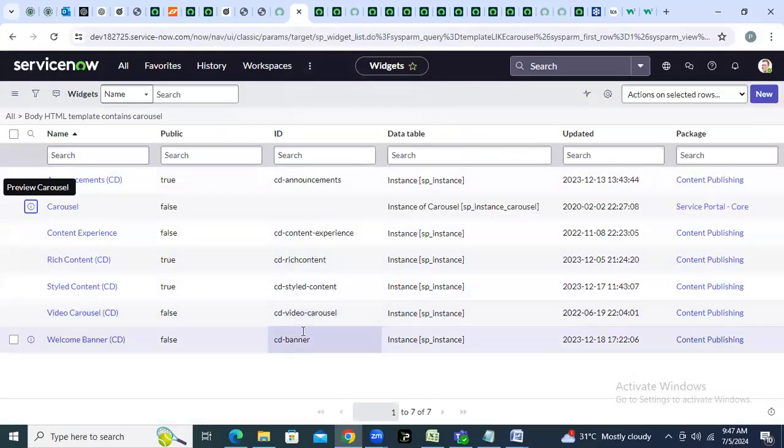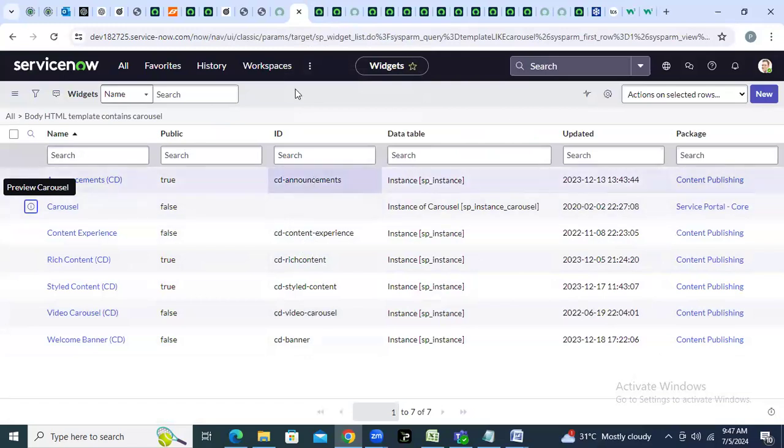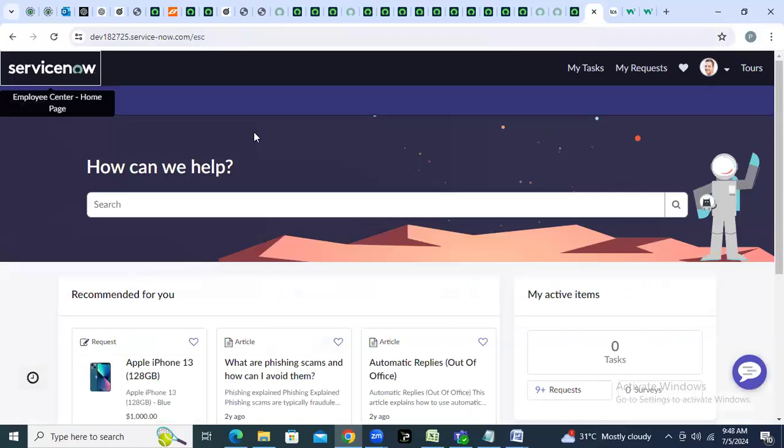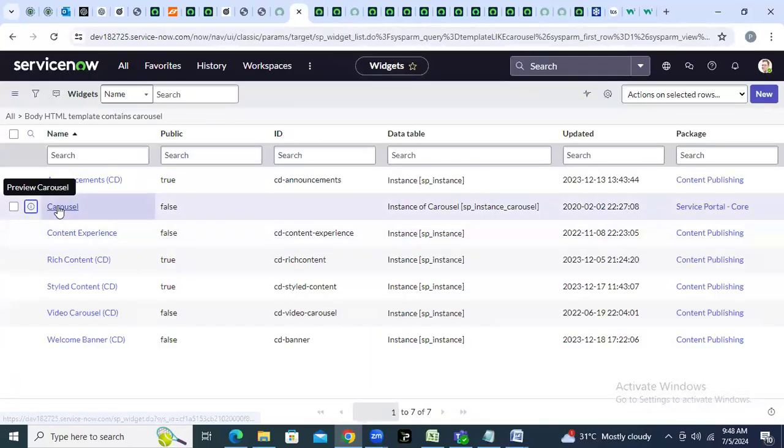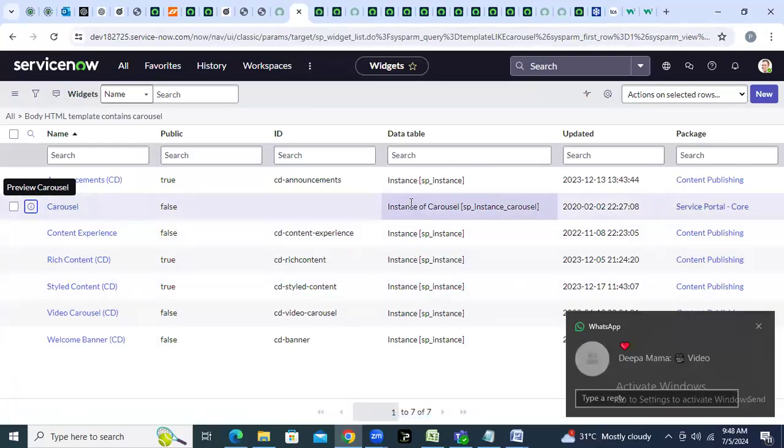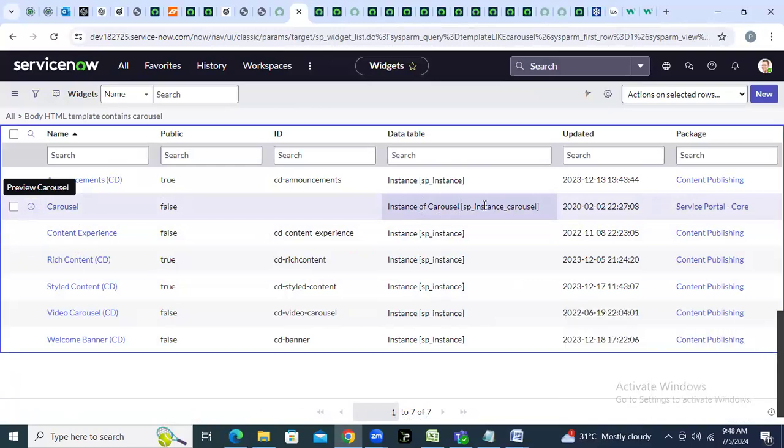So there are some already predefined scripts in ServiceNow for the widget, especially for the carousel. For example, you have for announcement. CD and all you don't use, okay? This content publishing is a different one. It will be used only in your EC2 instance. If you update this page as a content management system, some carousel will be running, and that will not work in our portal part, okay? So better don't go with CD, just stick with our carousel things. And that table data is called an instance of carousel.